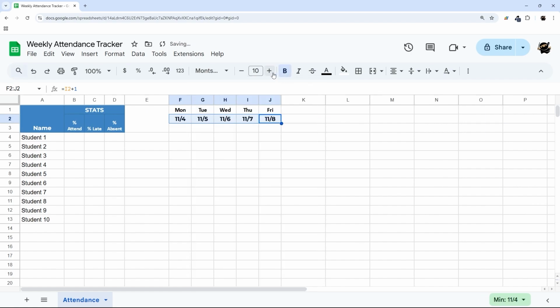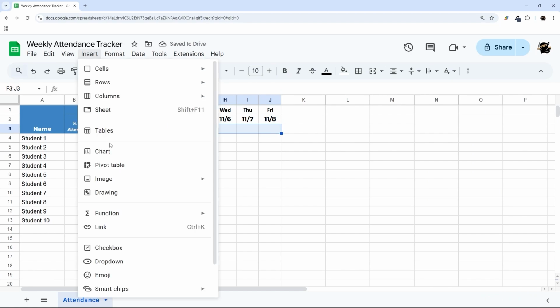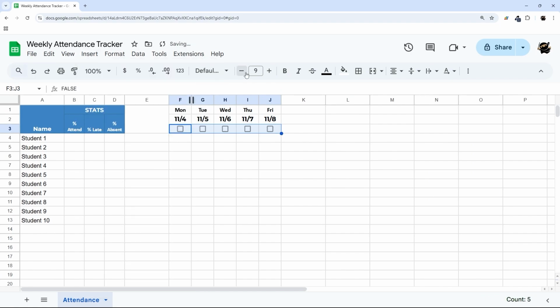And then I'll do a quick little formatting here. And then I'm going to add some checkboxes here. And what we're going to use these for is if you want to ignore a day. Maybe it's a holiday, maybe it's a day off the job or school. And so we'll just use this as a way to ignore attendance for that day.